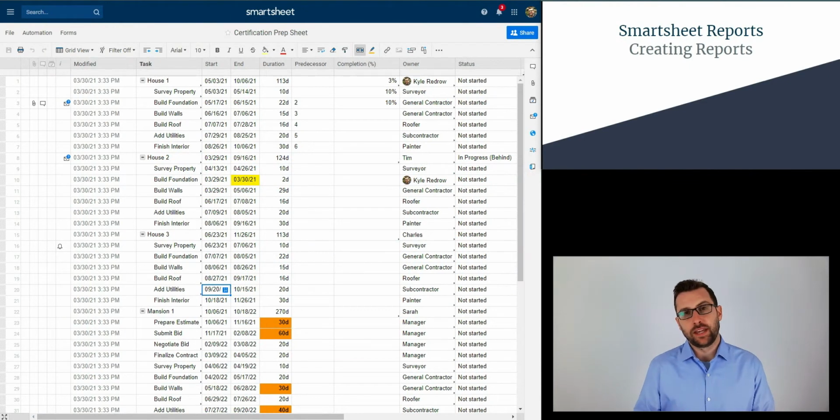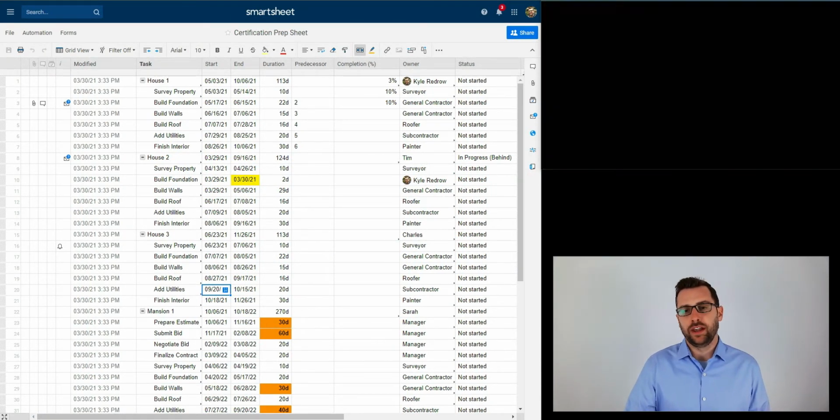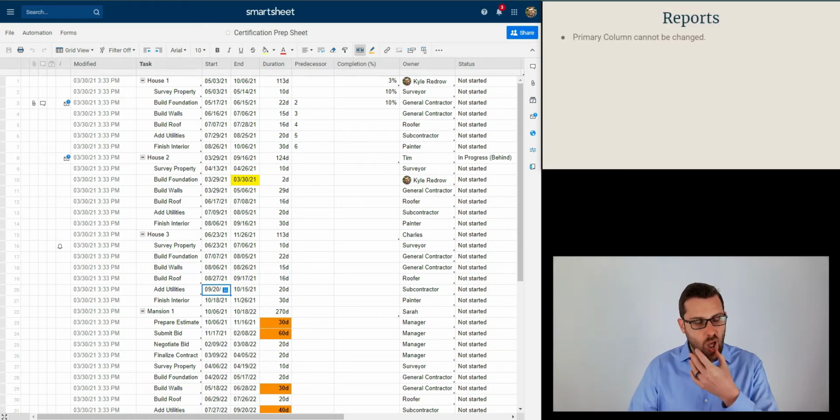Welcome. Let's talk about making reports in Smartsheet. Agenda is pretty straightforward. I'm going to give you an overview, and just like always, we're going to do an exam prep. To get started, when you have a report, the primary column cannot be changed.